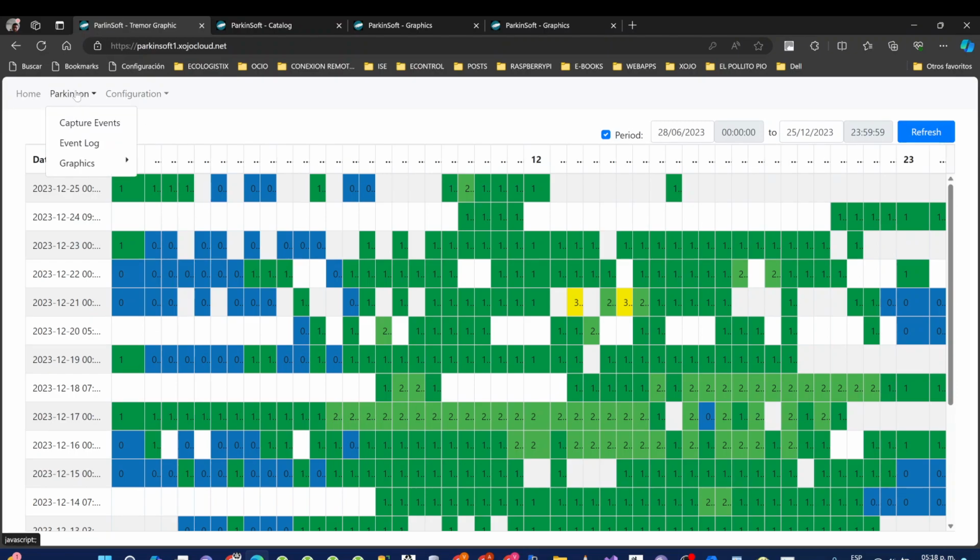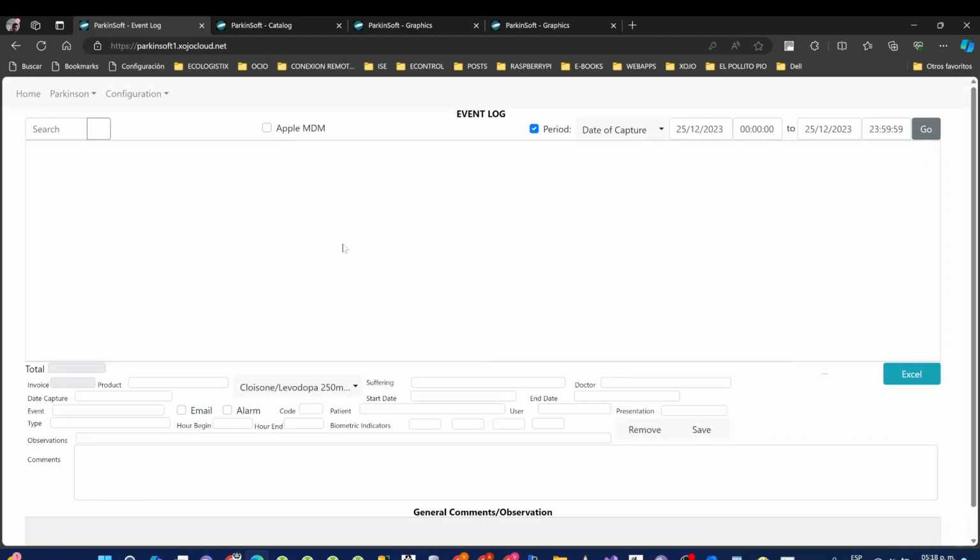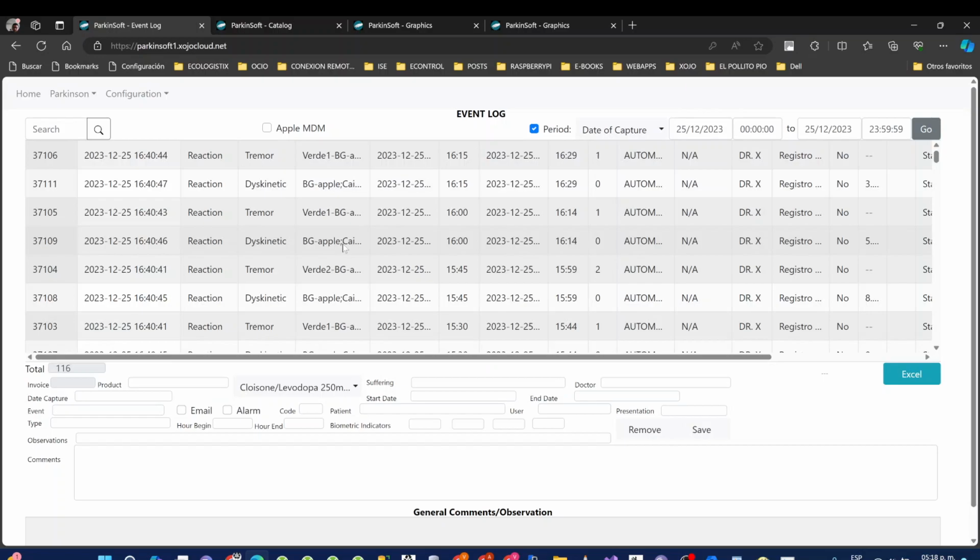Capturing. All of them accessible through the app's main menu, composed by three options: Home, Parkinson, and Configuration. Recorded events include tremor level, level of dyskinesia, consultations, studies or analysis, interventions, and taking medications. All of these events can be captured in the Event Capture module.